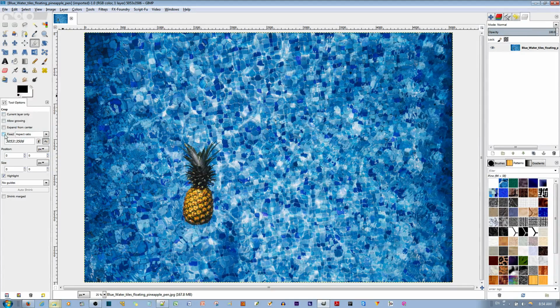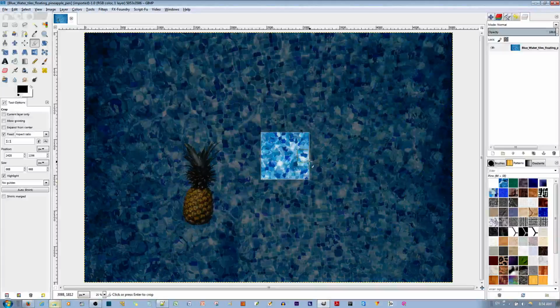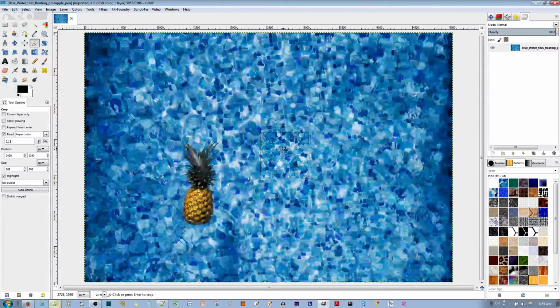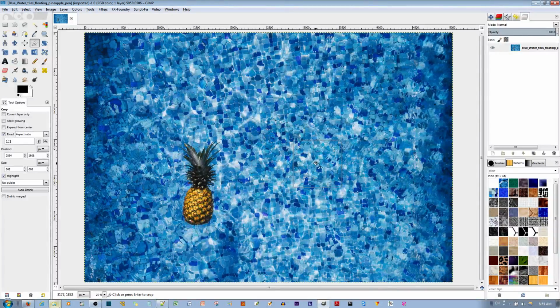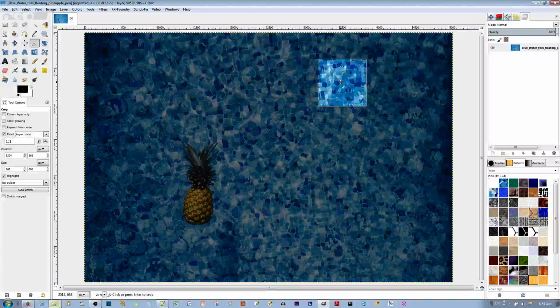Go ahead and set this to be a fixed aspect ratio so that it doesn't change the aspect ratio when you're making the selection. Set this to be a 1:1 aspect ratio, which is basically a square. Left click and hold and drag to make the selection. Now I'm gonna drag this selection to where I think would be a good pattern. And then let's say it's this one over here.